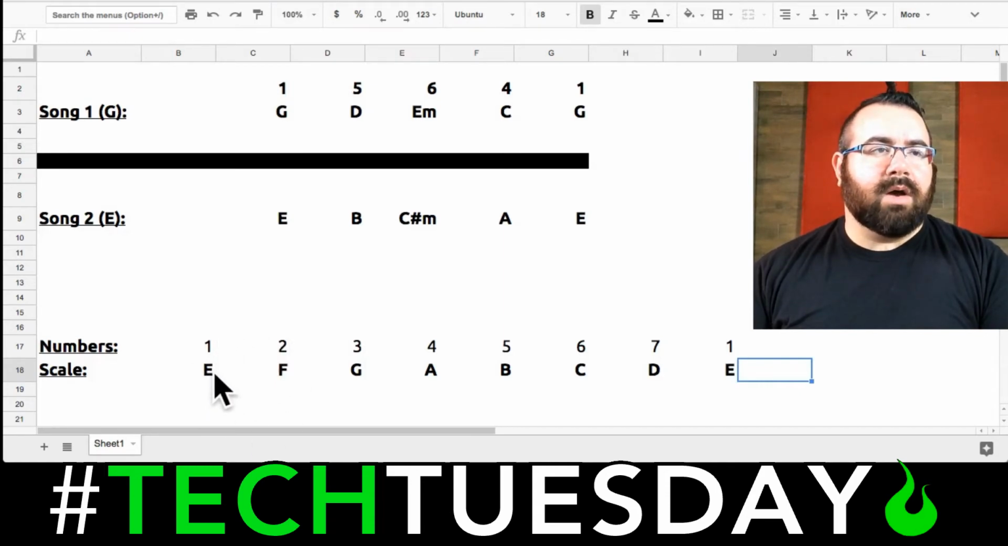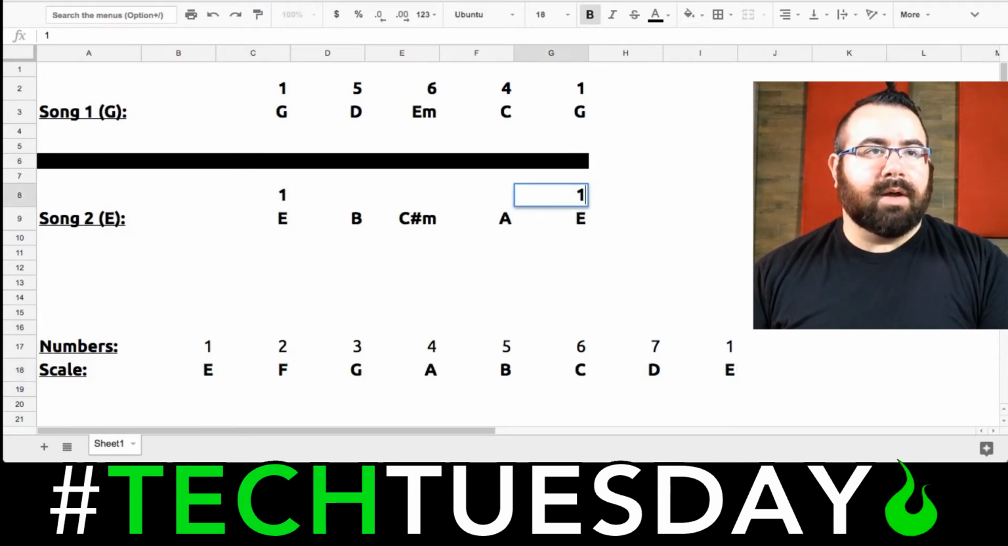So every time we see a 1, an E, we're gonna write a 1 over it. So there's an E here, put a 1. There's an E here, put a 1. B, we can look and see that a B is a 5. C sharp minor, we can look and see the C is a 6. A, we can look and see an A is a 4.